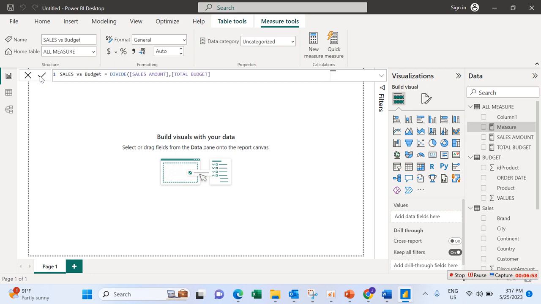So we've created our sales versus budget. That is how to do calculation. This is just a basic way of doing calculation in Power BI. You can do count of, you can do sum, you can multiply, you can do various calculations in Power BI. The calculation that you can do in Excel, you can also do in Power BI.